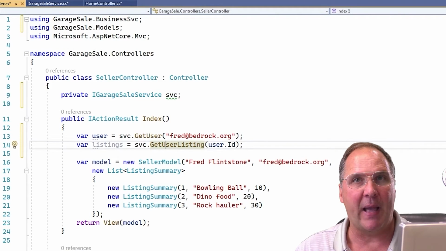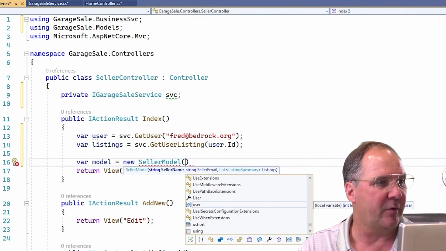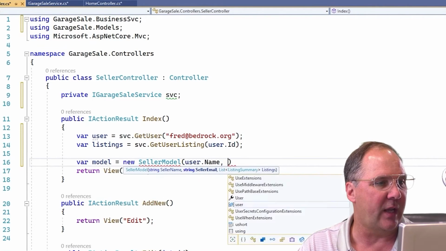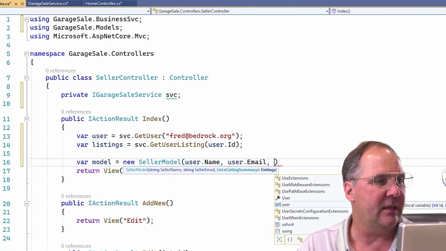Okay, so back to our controller. So now we can fill in our seller model. I'm going to replace it with our seller name, which is user.name, and then the user's email, and then our listings.